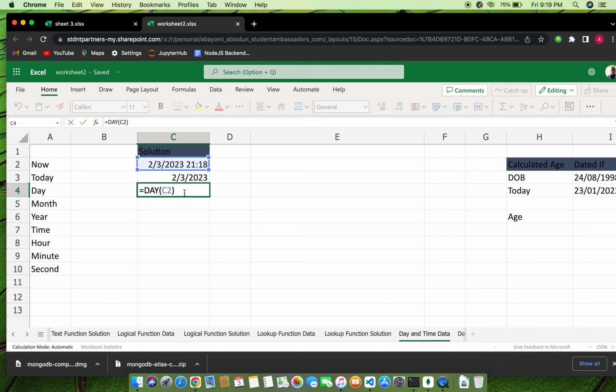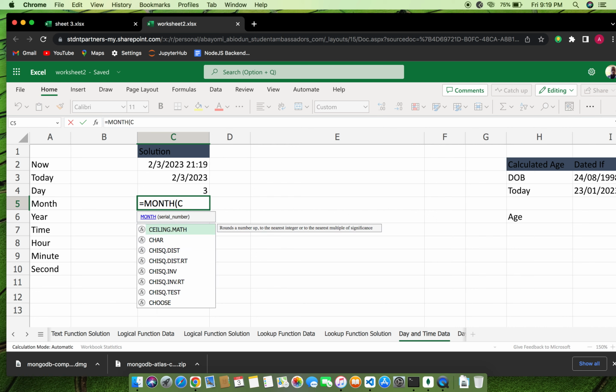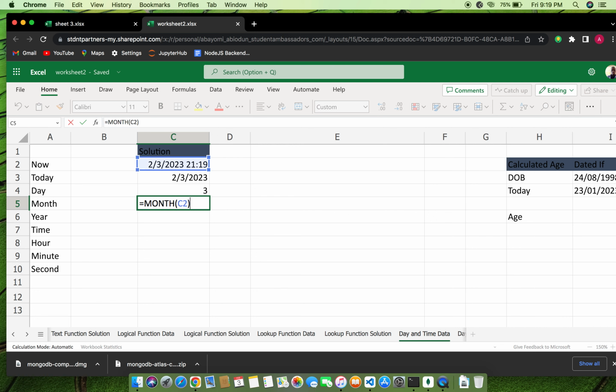so that you can easily grab out the date that you are working with. So to grab the day out of the total date, the day, the month and the year, you have to reference the cell that has the date and time. So if I click on enter now, it's able to grab today's date, which is 3, the third. Then working with MONTH, it works the same way, it has a serial number too. I will input C2. So if I click on enter, it's able to give me the month.